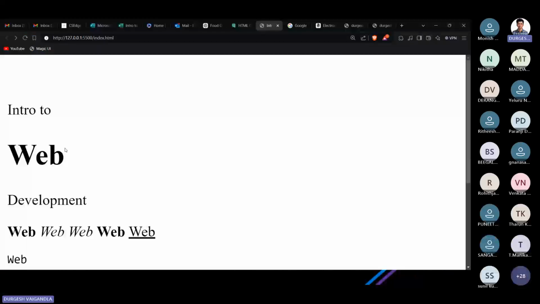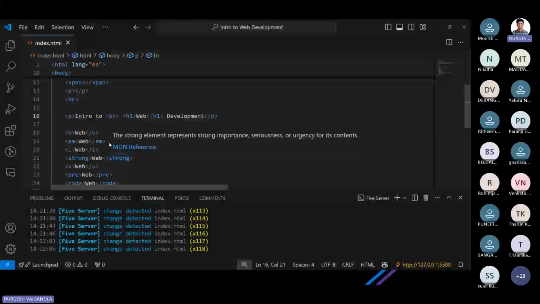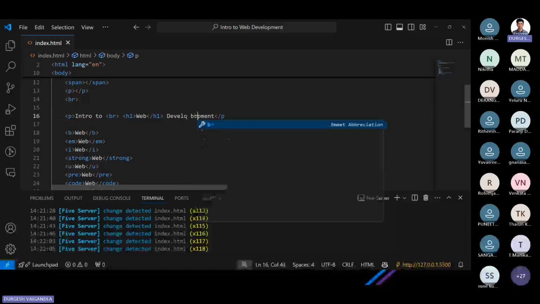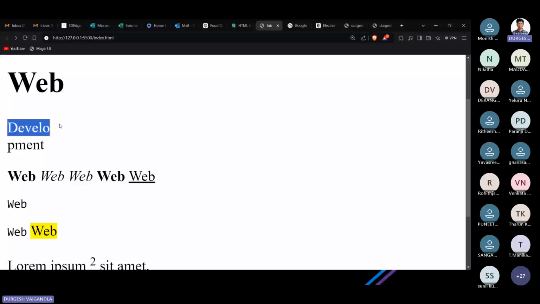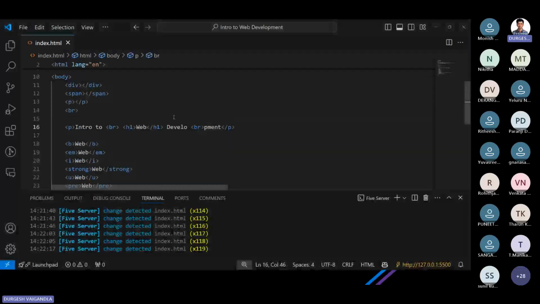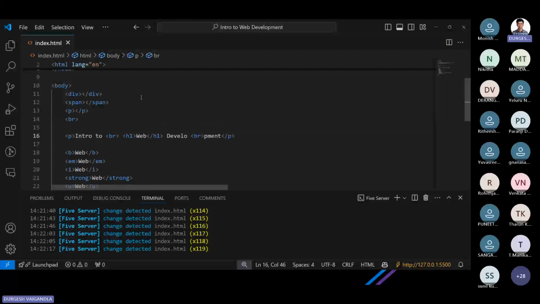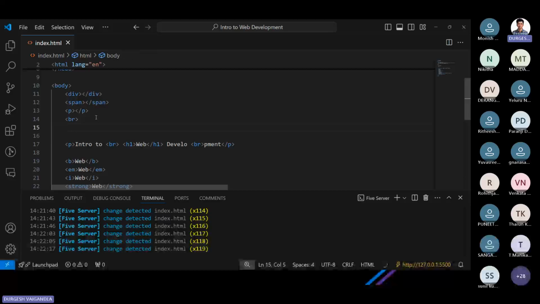It will automatically break. If I put it in the middle of web development, what happens? See, one part is coming on one line and the other part on another line, because we are breaking the line using the break tag. So this is called the break tag. And we have the horizontal break also. We can use this too.